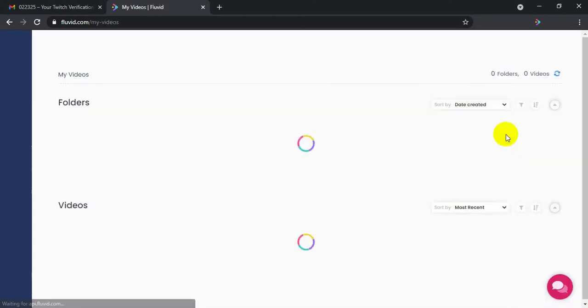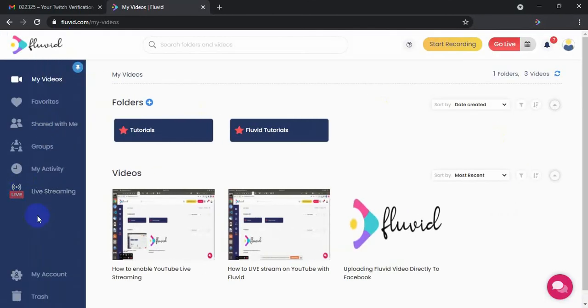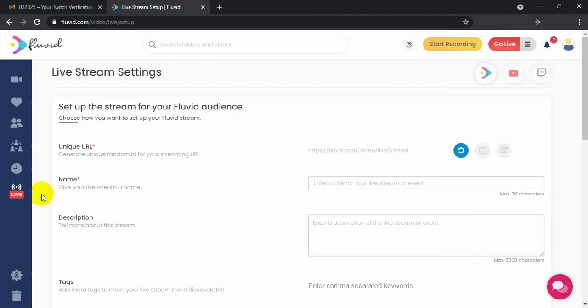Let's go to the Fluvid dashboard. On the left hand side of the dashboard, click on live streaming. Now you can see the options to live stream on Fluvid, on YouTube and Twitch. Well, we have already created a tutorial video on how you can live stream on YouTube, so you can have a look at that. So I'm clicking on Twitch here.